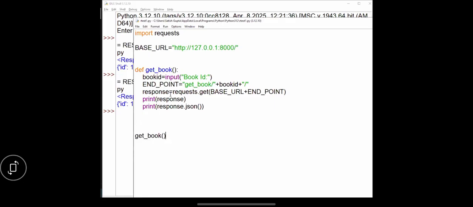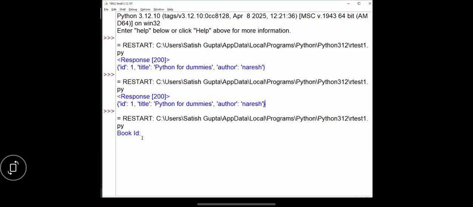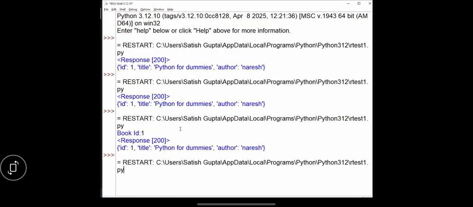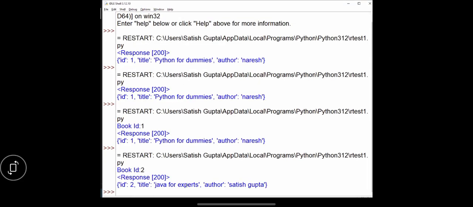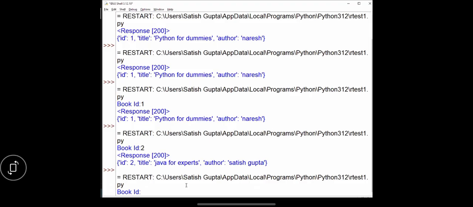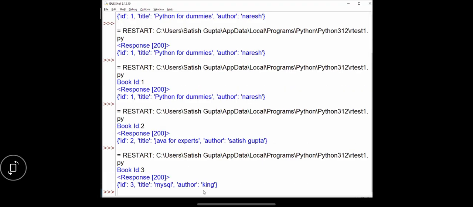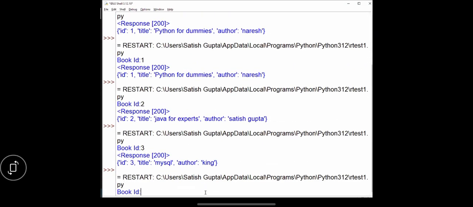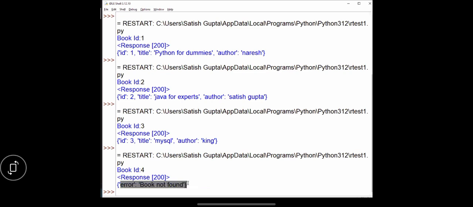Now the client wants to get the book details. Client wants to get whose details? Book details. Now which program is this? Python program. But that is a web API or not? Yes. It means the Python program is communicating with the web. So enter the book ID 1, this gets the book details 1. If I enter 2, this gets the book details 2. If I enter 3, is this 3 there? Yes. And if I enter 4, I can see there is an error saying book not found.